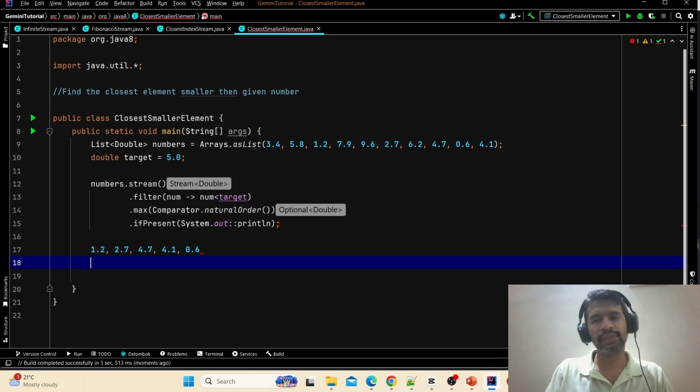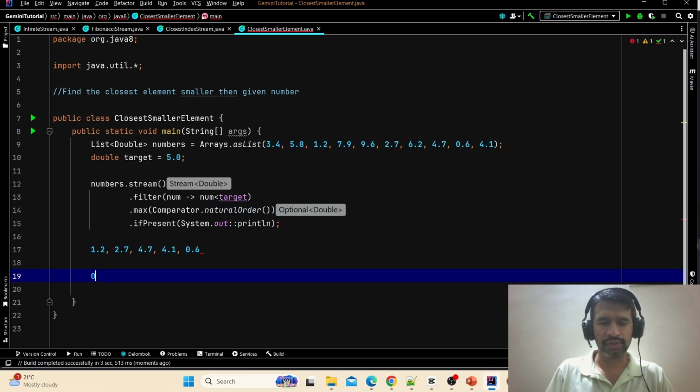Next thing is at line number 14. Here first we are arranging this in natural order. What does it mean? Here it will be 0.6 first, second it will be 1.2, third it will be 2.7, fourth 4.1 and then 4.7. In this, I have to find the maximum, that is 4.7. So this is how it is done.